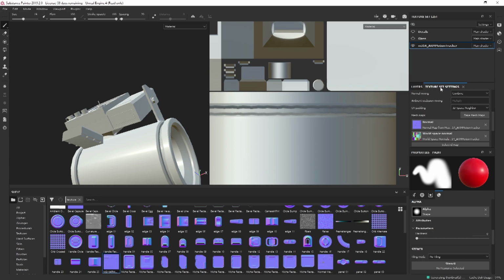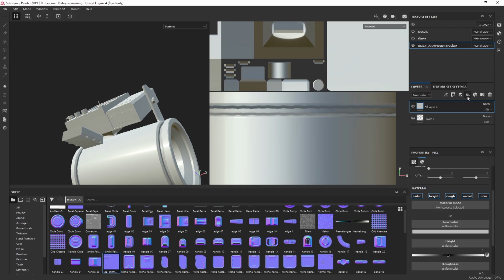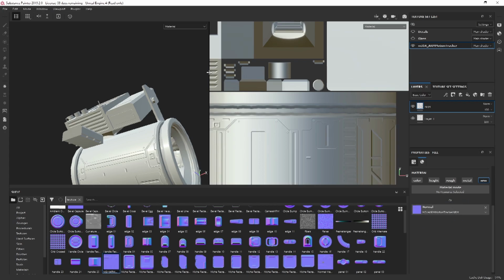Okay. Now, the problem with this at the moment is that because we've just baked this normal map, we need to have this so we can apply a fill. So a fill layer. And I'm just going to double click on this and call it NRM. And I'm going to untick height, roughness, metal, and color because all we want is the normal node. I'm going to drag it on here, and there you go.